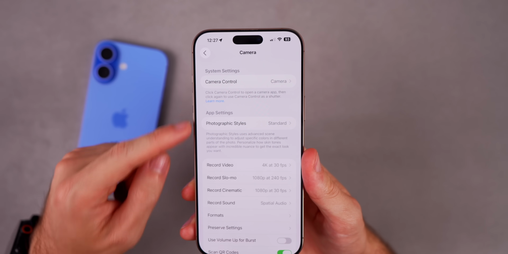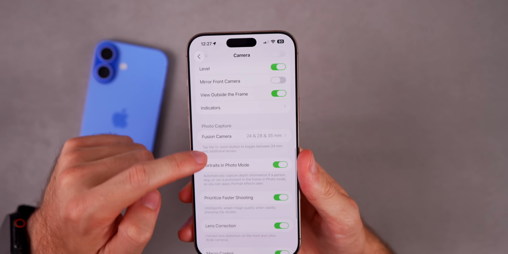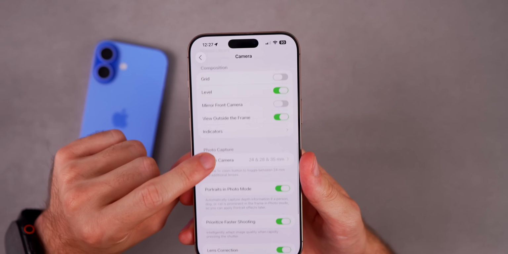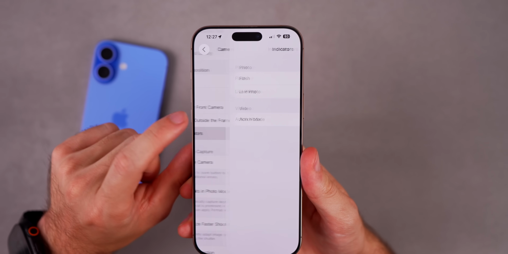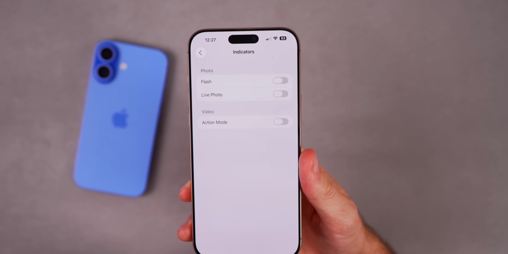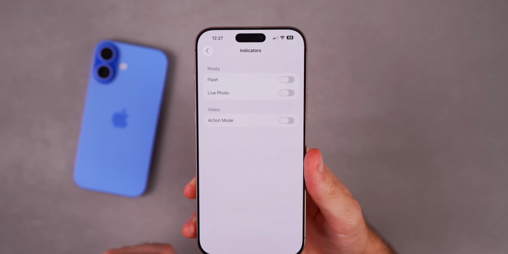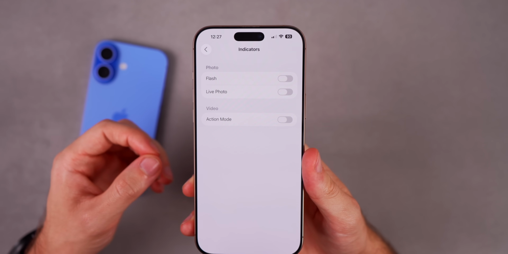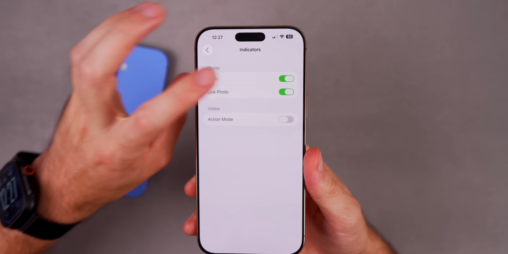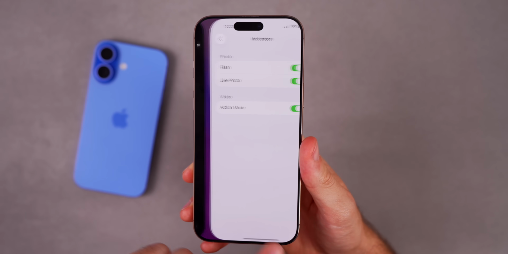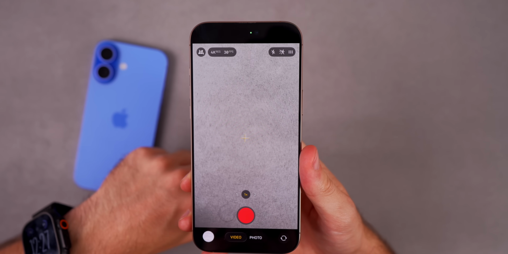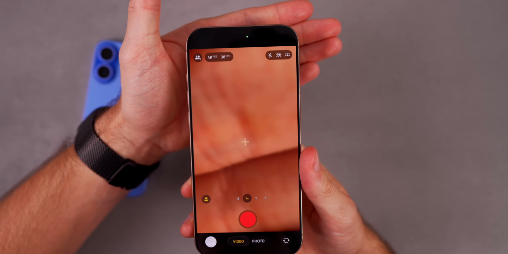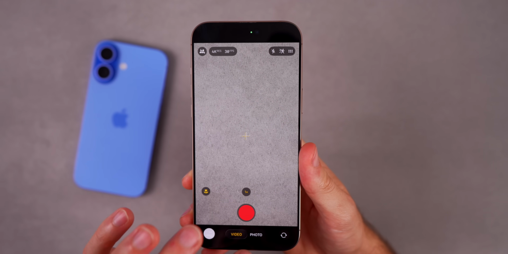So if we go into our camera settings right here and then scroll down, we have a new section under composition called indicator. So now you can disable certain indicators or certain labels that you see at the top of the camera application to indicate you can go into those modes. So for example, if I turn all three of these on, flash, live photo, and action mode, and I go back, take a look at that. They now all show up top, especially if it gets dark, you will see the flash right there. Everything shows up there up top.